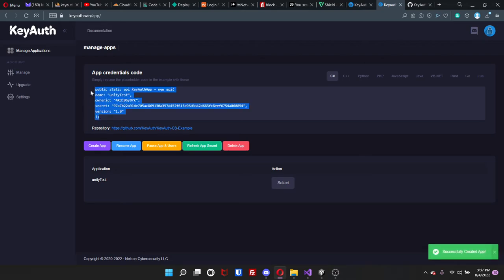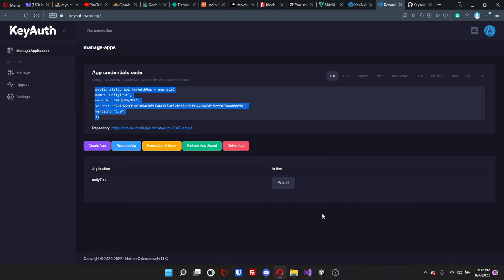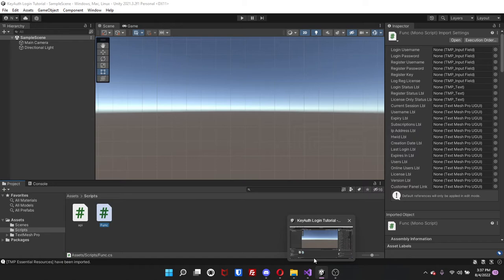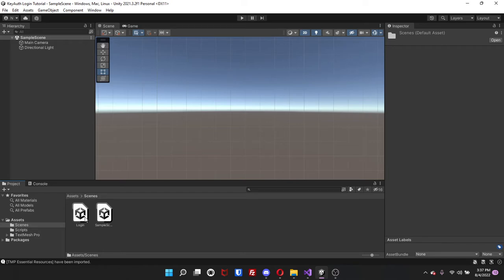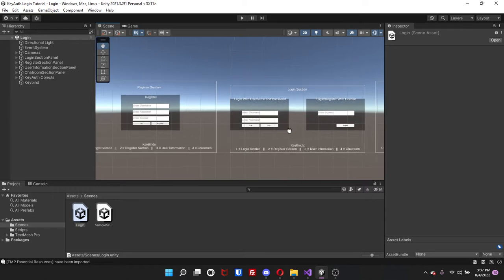And then the code that you need will pop up right here. Just go ahead and copy that. Head back to Visual Studio and just replace line 69 through 74 with the new code. And then press Ctrl S to save it. And then you can head back to your Unity project once it loads. Okay, now that it loads, click on Assets, Scenes, and then Login Scene. And then this is how it will look.